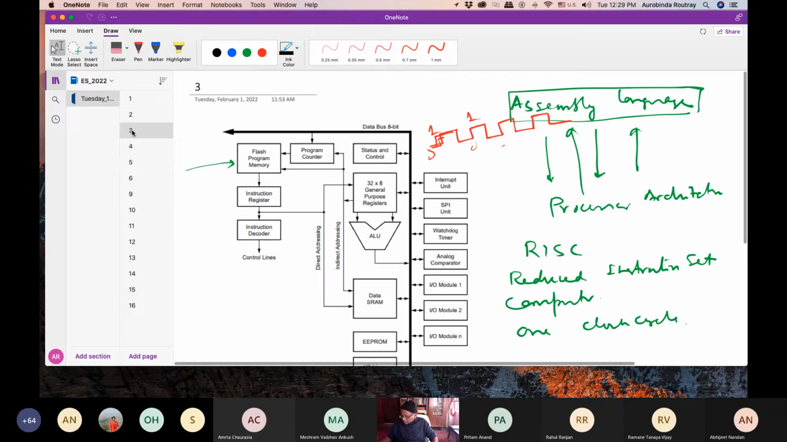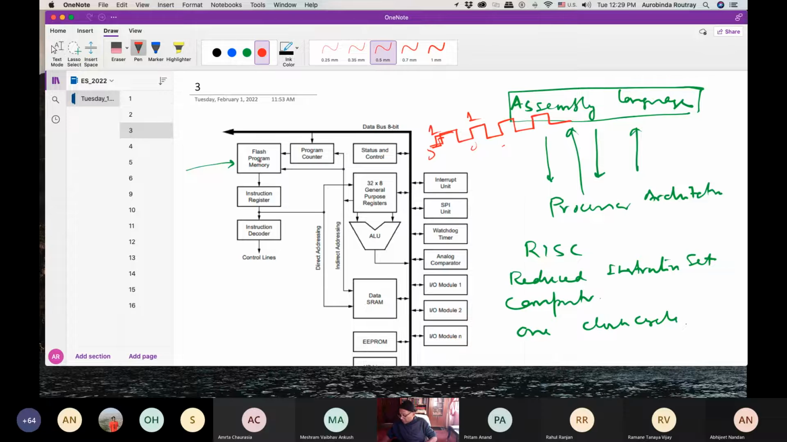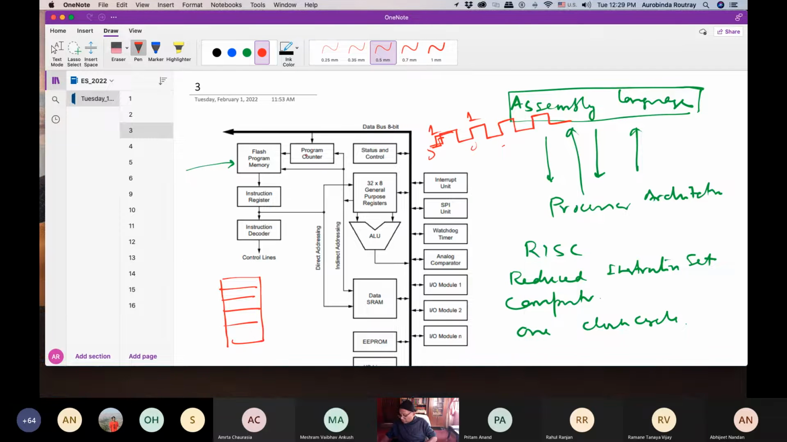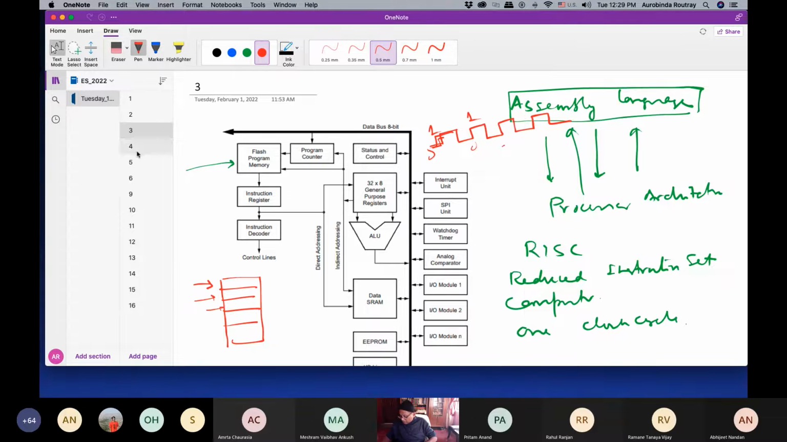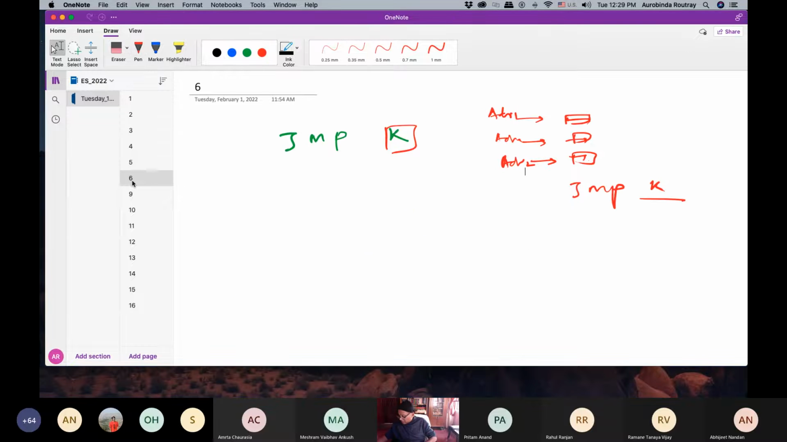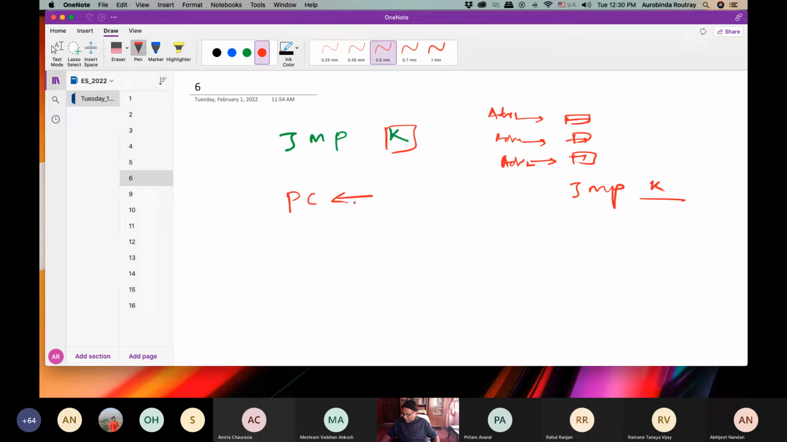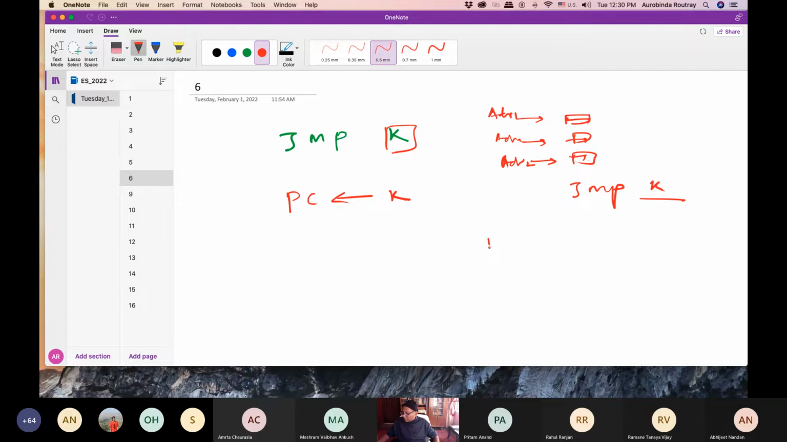If you look at your architecture, this flash program memory is basically a memory with some locations, and each location's addressing is 16-bit. The program counter points to this address, which has one code, then the next code, like that. By this jump, the program counter will be replaced by this K number. You can see PC gets K. This K will come to PC, so the code will start working from this K location. Whatever code is written there will be decoded. Are you getting my point?